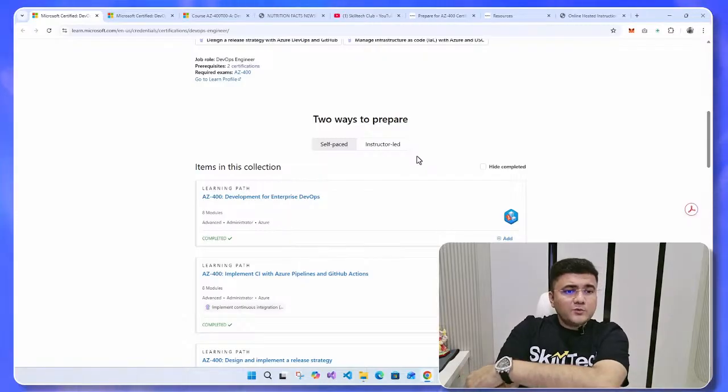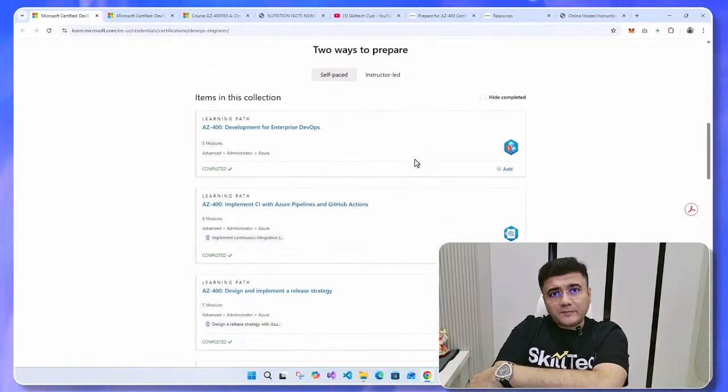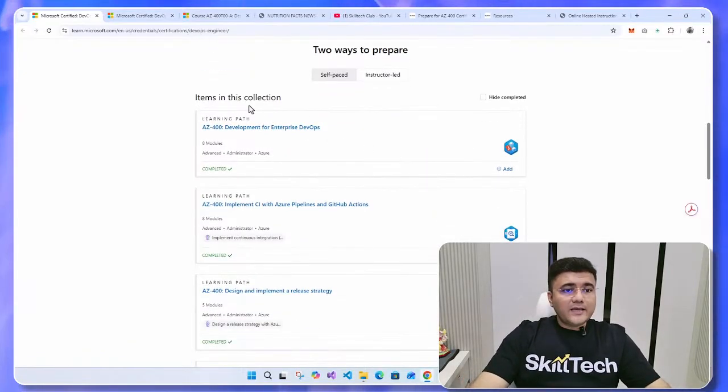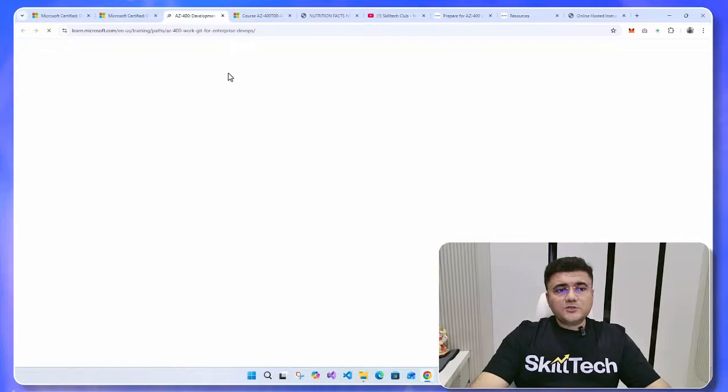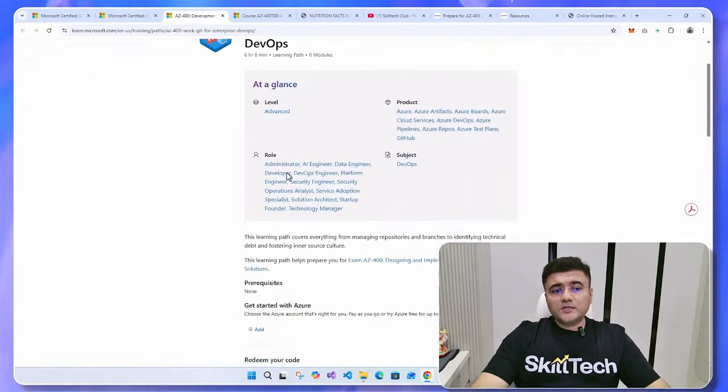Without wasting time, let's move forward to the modules which are part of this. Now, as you can see on the same page, it's showing that we have certain learning paths. Learning path is a term which is used, and each learning path is basically going to focus on multiple modules. Like the first learning path has 8 modules. And if I open that, each topic which is required to learn for this is going to be available on the Microsoft Learn website.